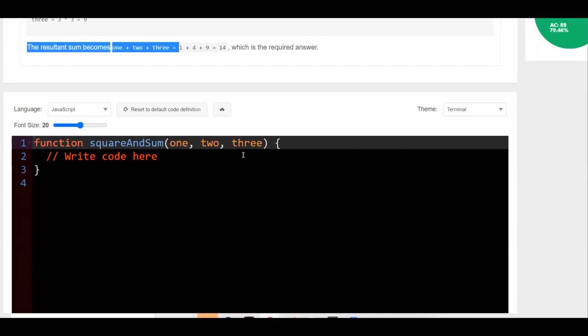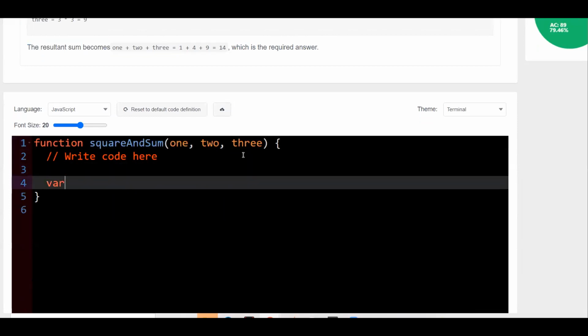So what I can think of, I can directly write result. I would say put brackets, 1 into 1. Now put a plus. Now inside that put 2 into 2 plus 3 into 3.